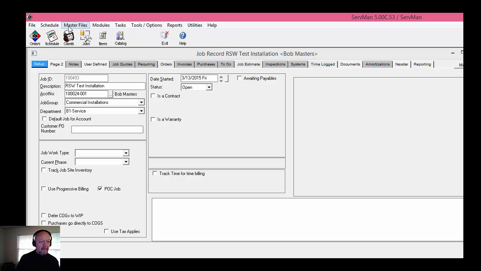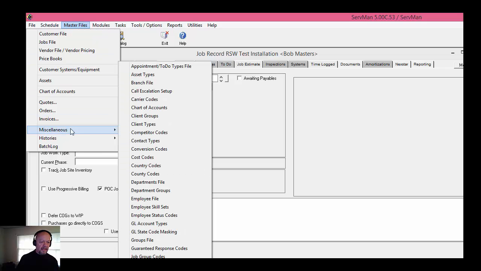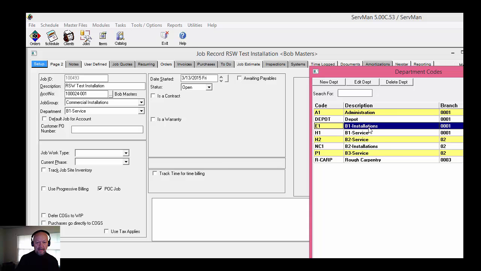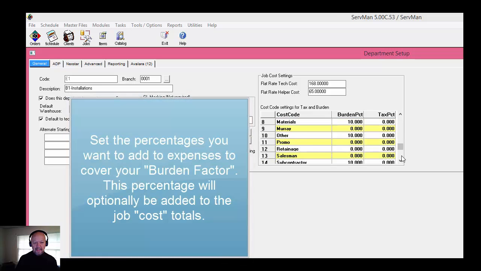The other thing we want to do is set up our burden rates. We do that by going to Master Files, Miscellaneous, and Departments. On every department that we have, we see right here a percentage that we may want to add. For example, if we're going to add a 50% burden factor, I would just come in here and put 50%.